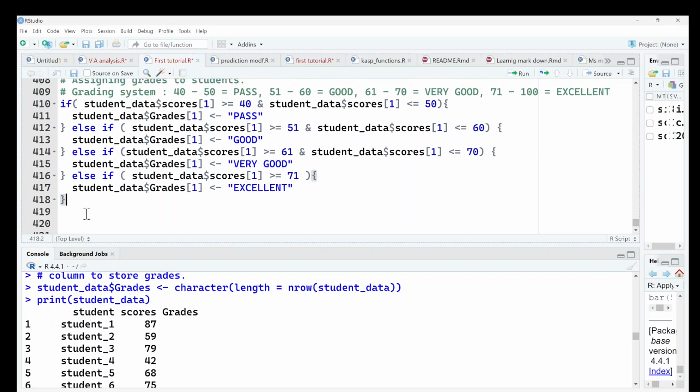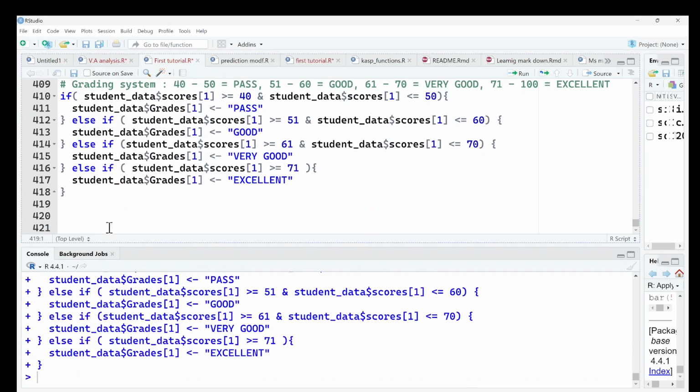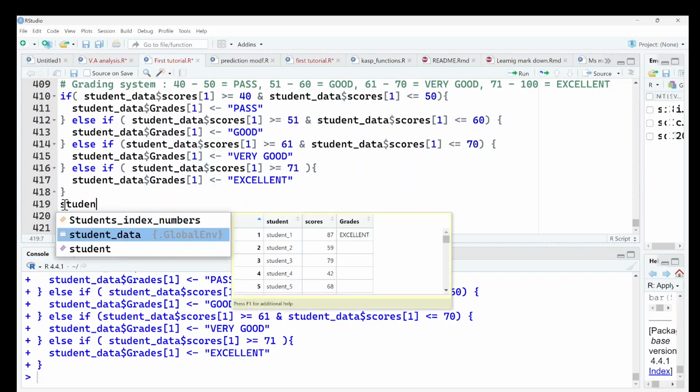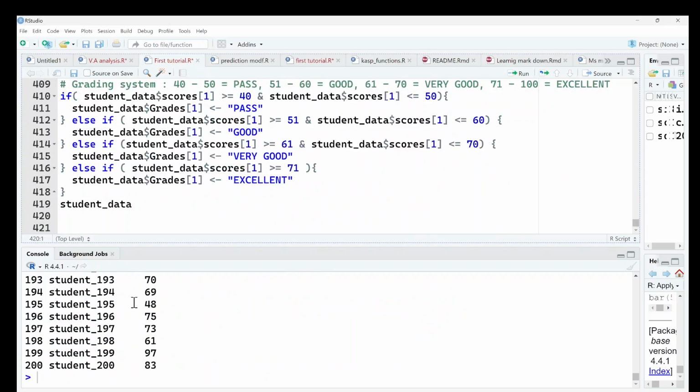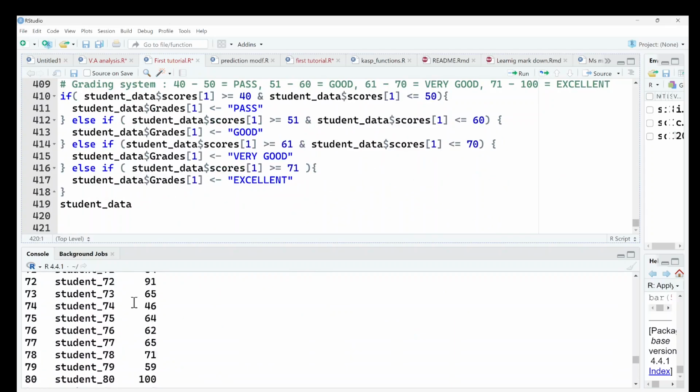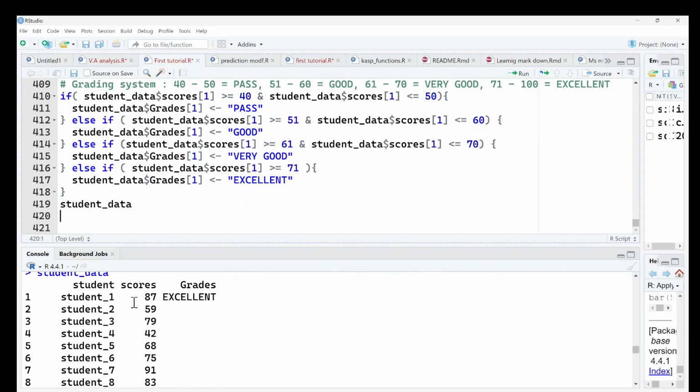Remember we were just dealing with the first row. So the moment I run this, observe the console. When I call student data and I run, if you check the console, you could see that row 1 has what? Excellent. Row 1 has excellent because 87 is greater than what? 71, and because of that we were supposed to allocate what? Excellent.